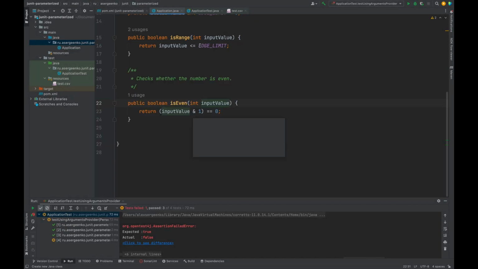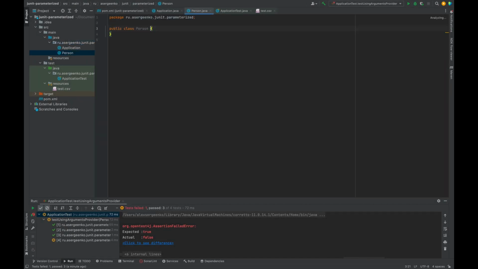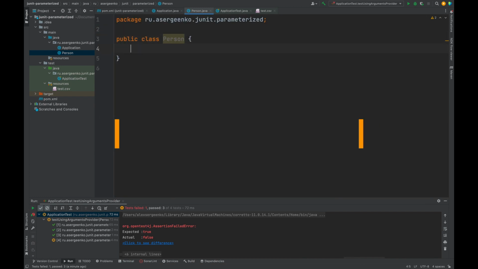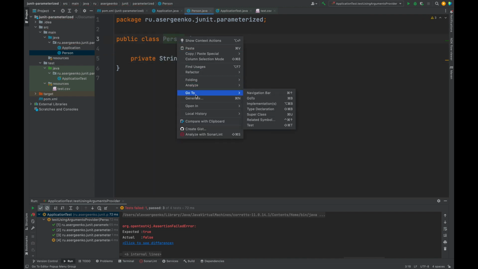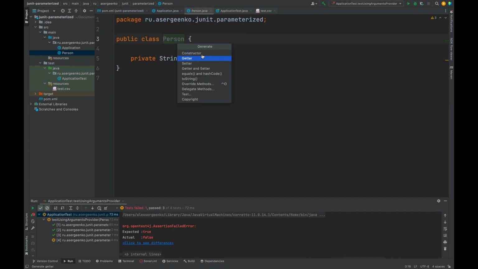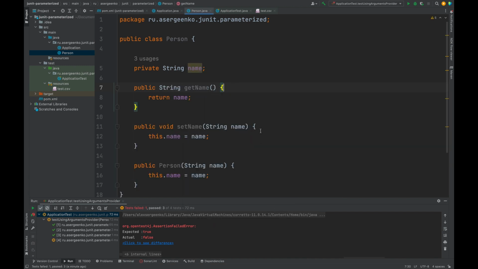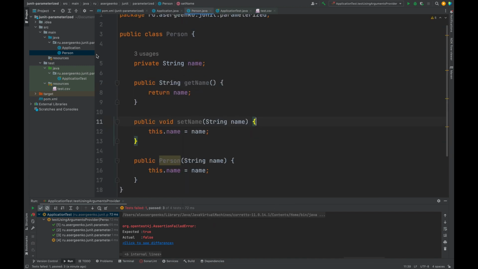The last but not least annotation for today is ArgumentsSource. ArgumentsSource can be used to specify a custom reusable arguments provider. Let's create a new class named Person. It consists only of a single field, name. I am generating a getter and setter along with a constructor for convenience.